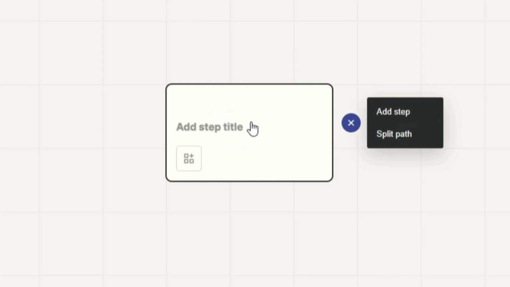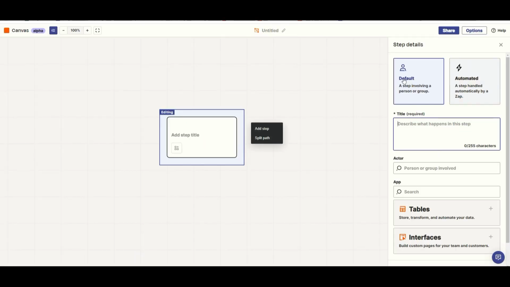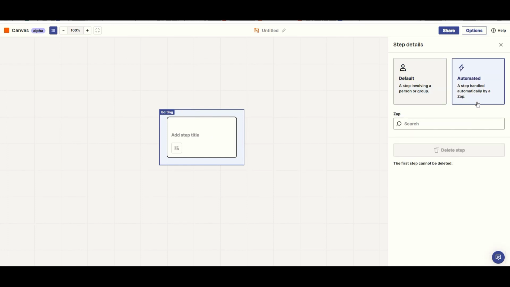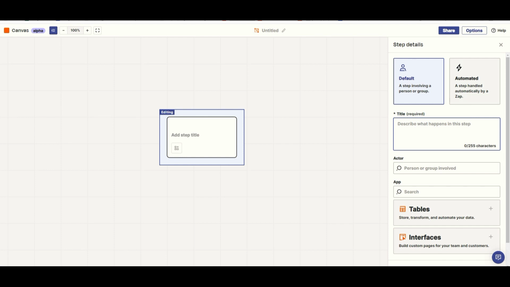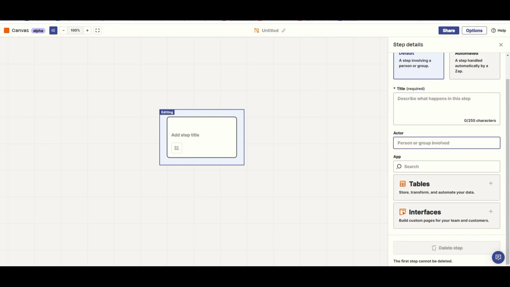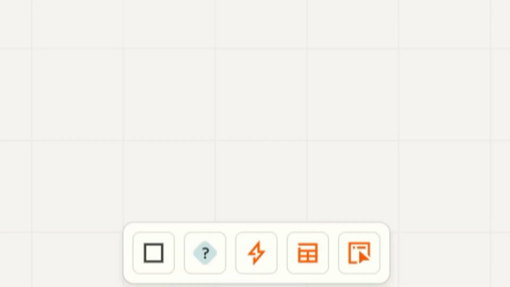If you click on a step, this sidebar will open up, and we can decide if it's going to be a step involving a person or a group, or we'll just let Zapier automate it with Zaps. We then can add a title, assign it to a group of people, and even add our tables and interfaces inside Zapier, which are still in beta. When nothing's selected on the screen, at the bottom, we can drag default steps in, add paths, add actual Zaps, tables and interfaces. But all of these need to be connected, so I'll show you how to do that shortly.